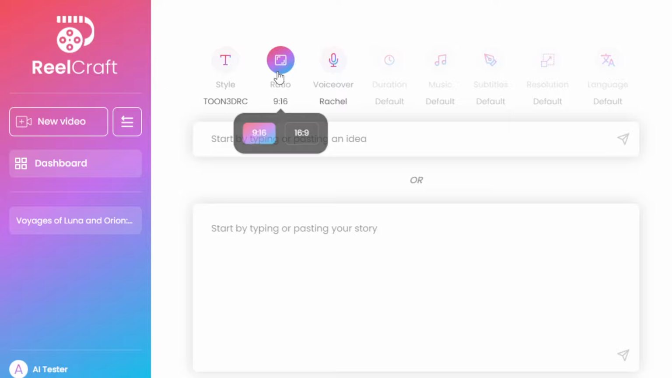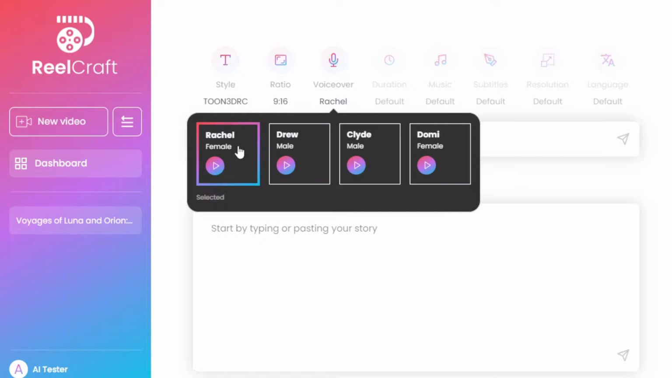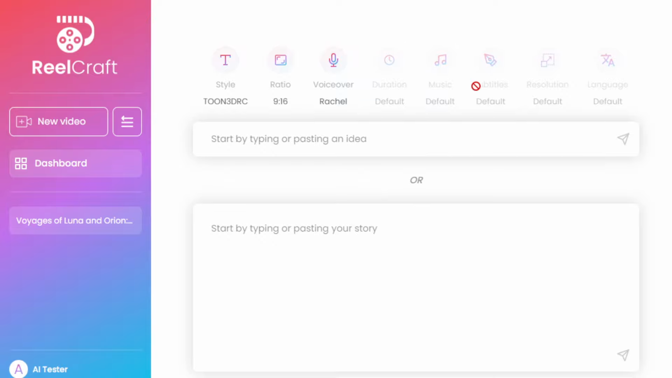And then the ratio, currently it only has, as we can see here, 9 by 16. This is the vertical, which you usually see in short videos like TikTok, YouTube Shorts, and Instagram Reels. 16 by 9 is the landscape, the standard long video. Voiceover, you can pick any of these. We have Rachel for female, Drew for male, and then Clyde, and Domi. The rest are already defaulted here.